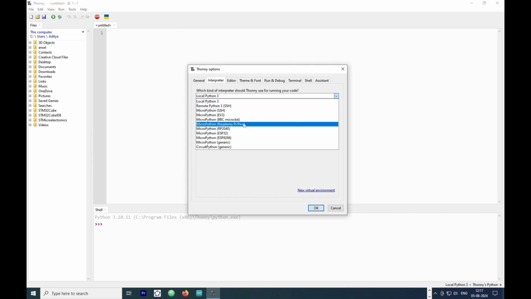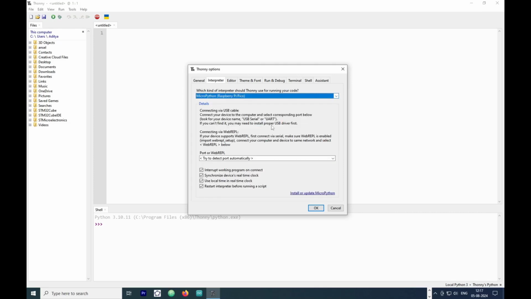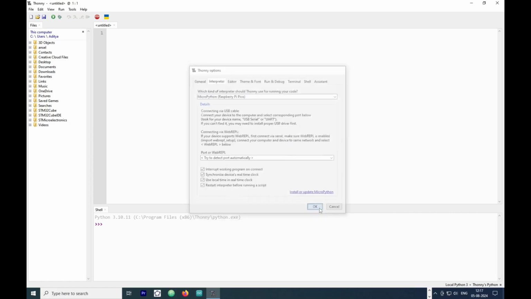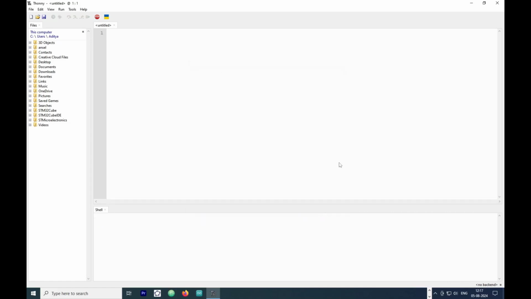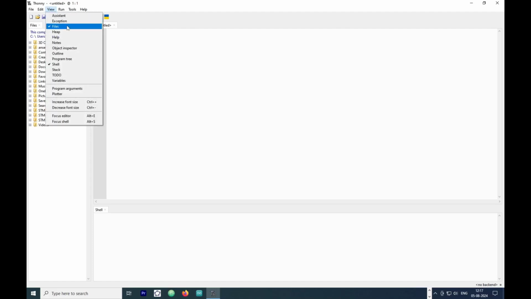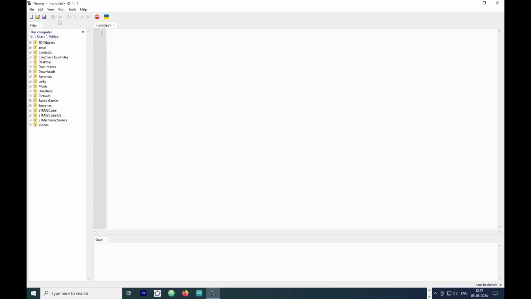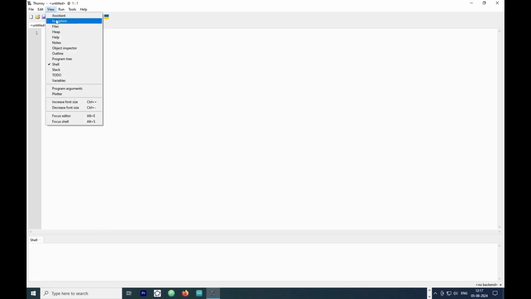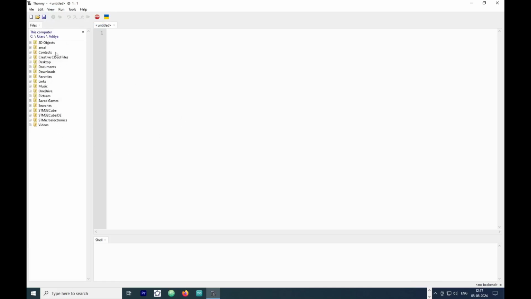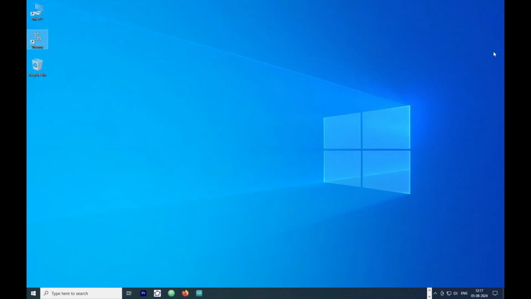So as you can see, it is configured to local Python 3 currently, and I'll change it to Micropython for the Raspberry Pi Pico. I'll click on this and click OK. Once that's done, you'll notice the files on your local computer on the left. If you aren't able to see this, you can go to View and click on Files to enable it. So if I click on it, it goes away, and if I click on it once again, it comes back. Now I can close Thonny and go towards the next step.